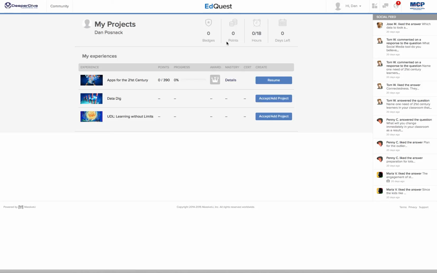Okay, so I'm presented with some sort of a dashboard. My first reaction to it is it's clean. I see a lot of white space. Not being familiar with the platform at all, I still would need to learn where to go.